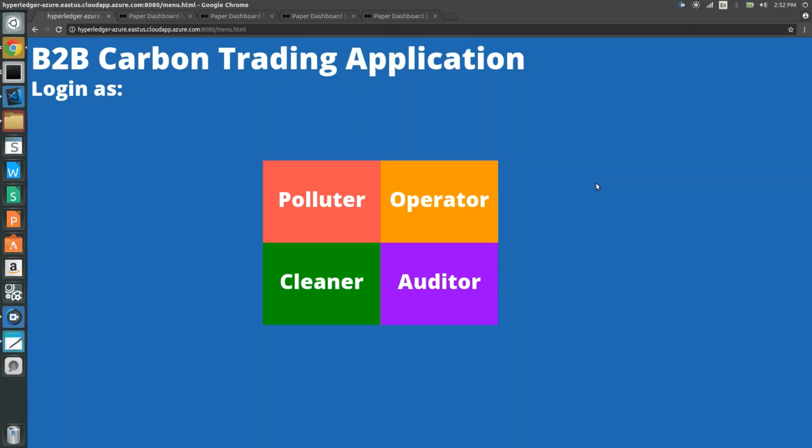What I'll be doing in the next few videos is going over the working of each of these participants one by one and explaining how smart contracts can modify the state of their assets. So let's get started with the cleaner participant first.